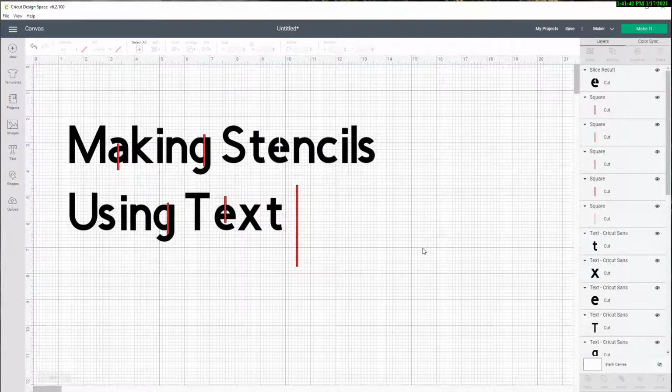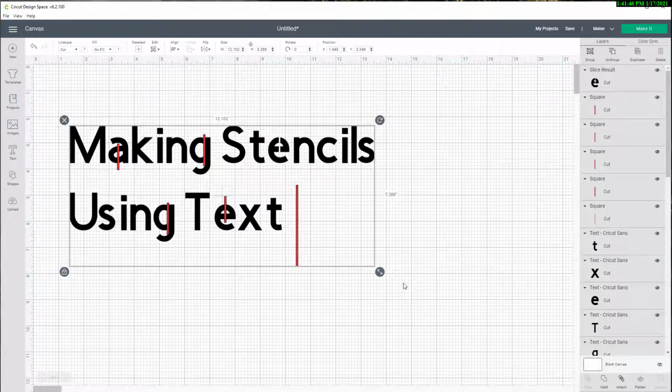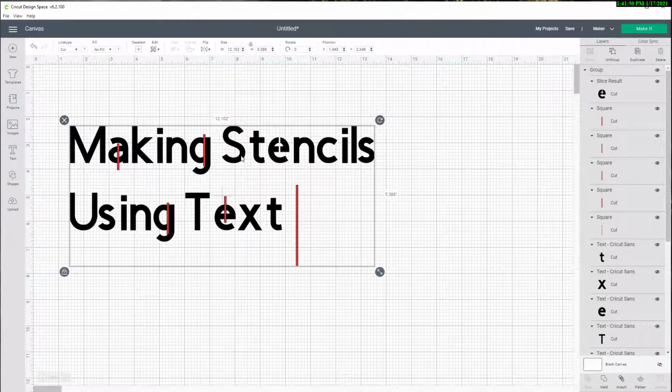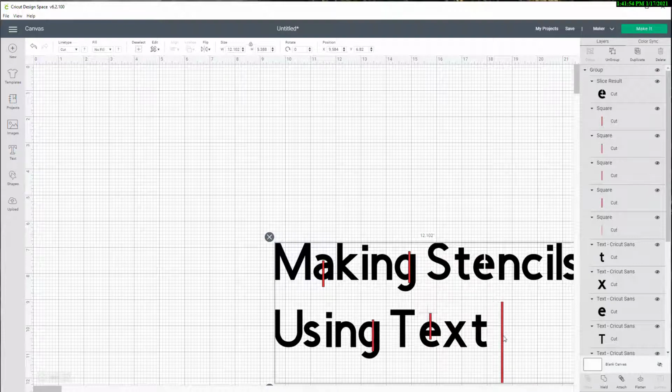So let's start, and I'm just going to take all of this together here. I am going to group them, and I'm just going to move it out of the way because I want to show you what happens with other stencils as well. Now we do have the line all set up to make these cuts with various other pieces on this particular font, but let's go to another font.